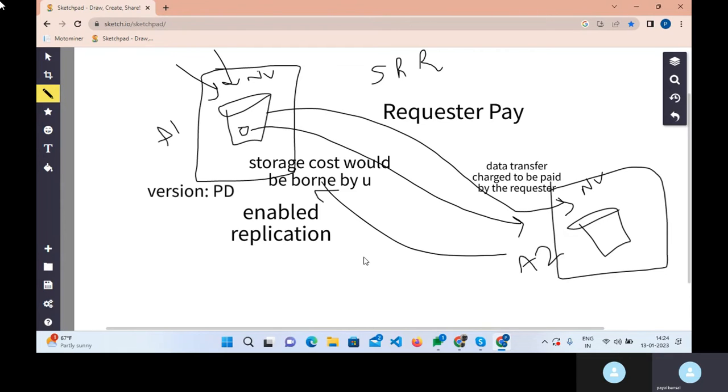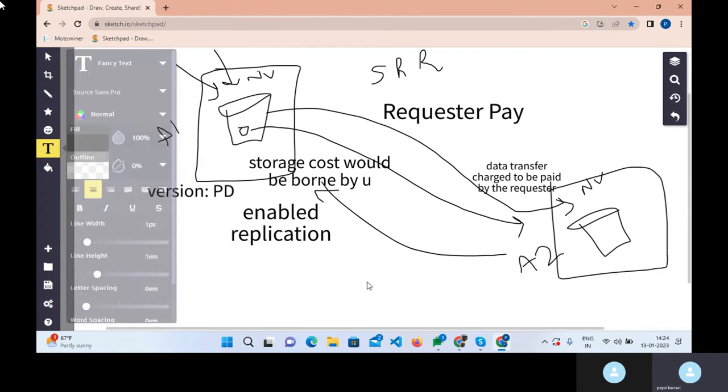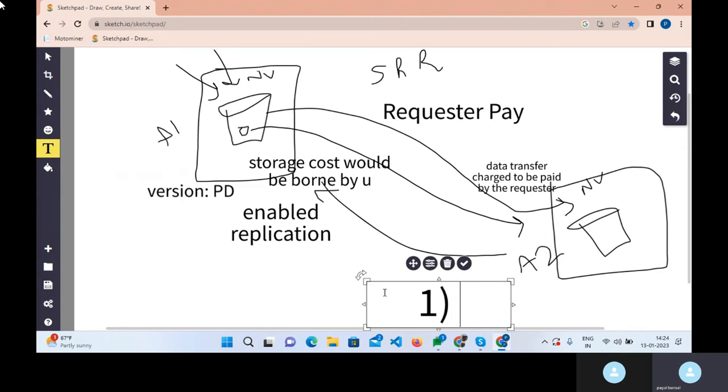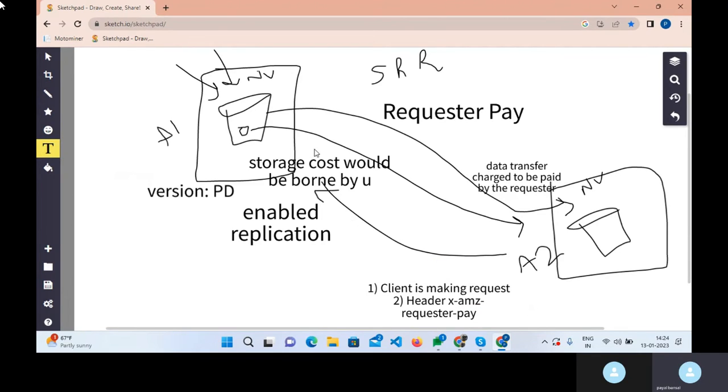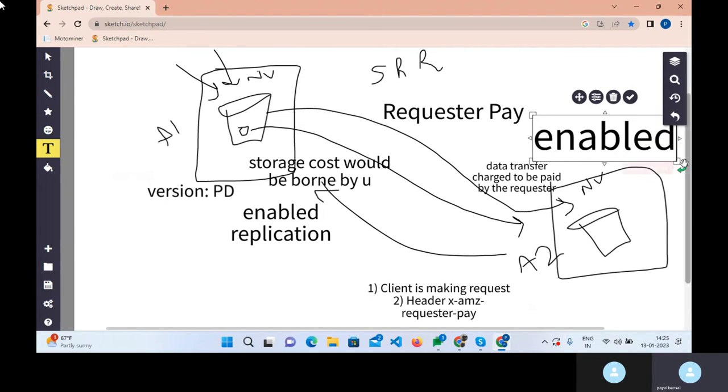Only if, there are two things. First, the client is making a request for your data, and second, they have this header, x-amz-request-payer, as part of their request. So that means they are making a request, and your S3 service would know that they would be paying for it. And you would have enabled your requester pay, right? Then only, if all these things are happening, would they be charged for it.